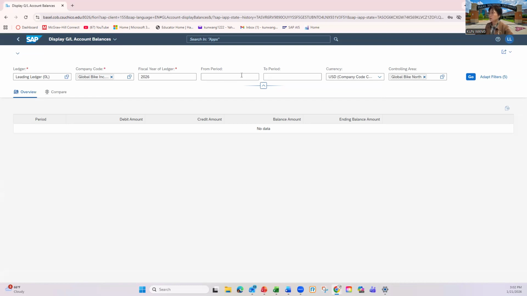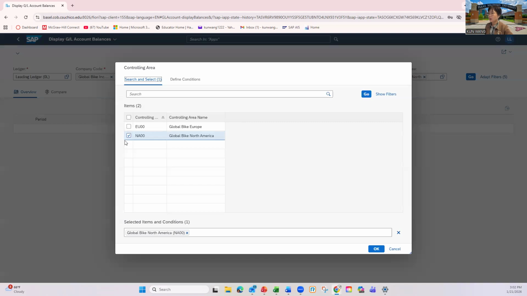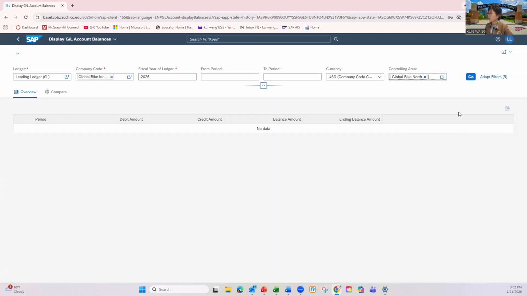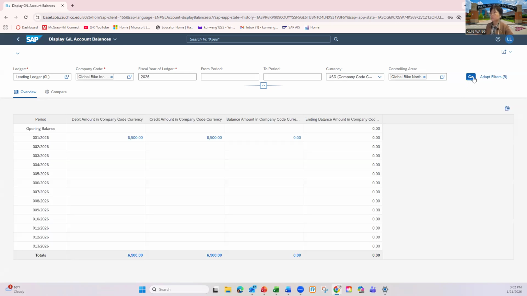And then we can skip the from-to. Under the controlling area, we need to put the global one. It's already popped up, but if you see, we have NA and EU, European or North America, right? So North America is our default. And then we can click go.